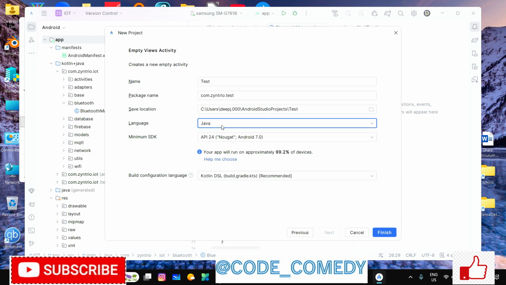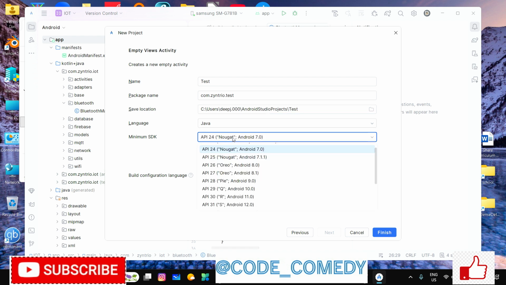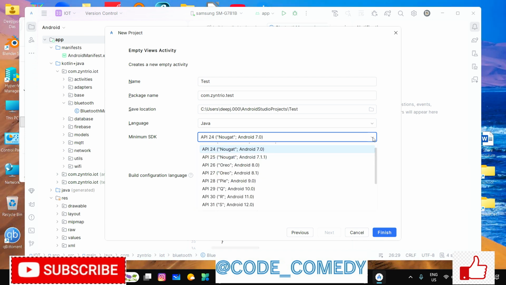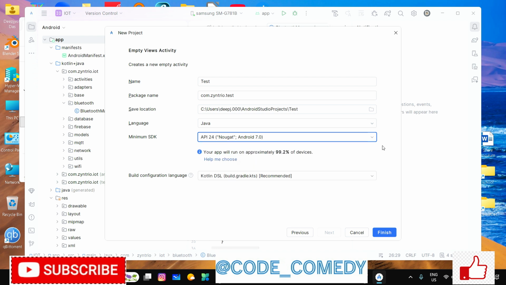I'm using backend Java, Kotlin. There are two options, and minimum SDK. Here also minimum SDK. I'm using API 24. Now see how many APIs are there. Currently API 37 is running. Then also I'm using API 24, so that my app should run on 99% of Android devices.